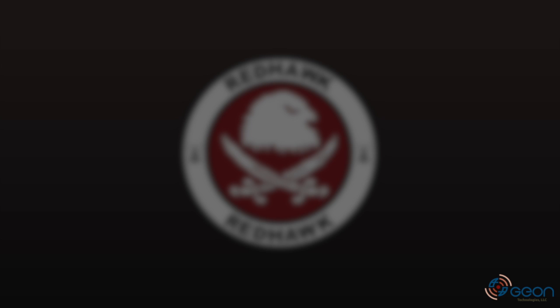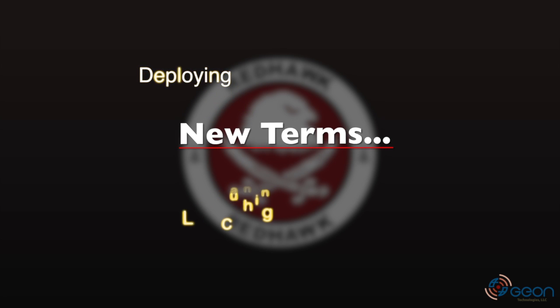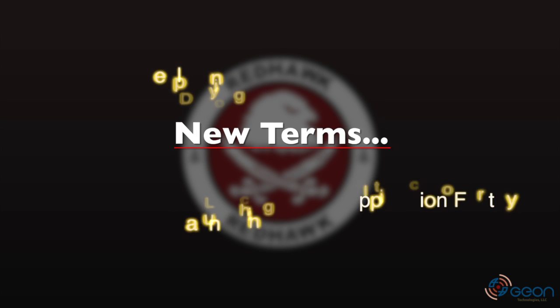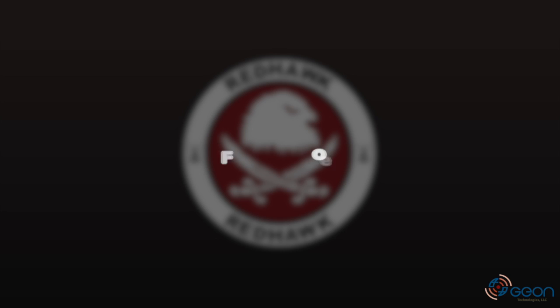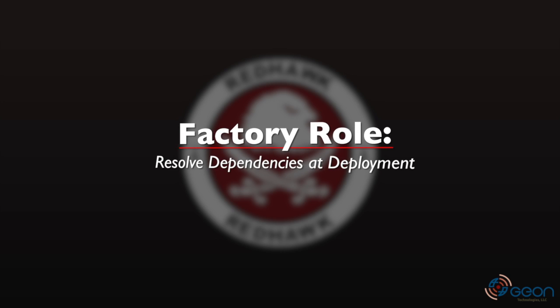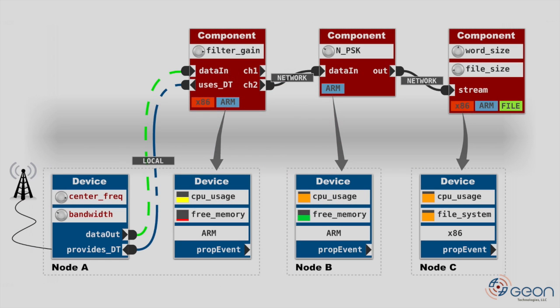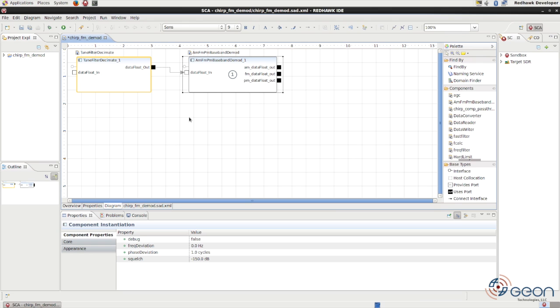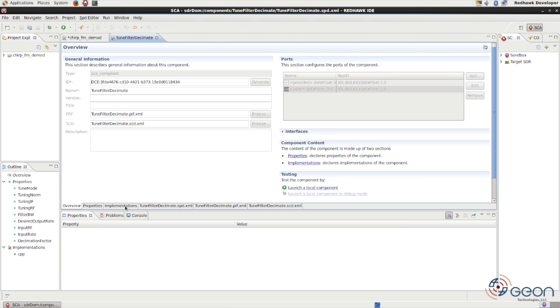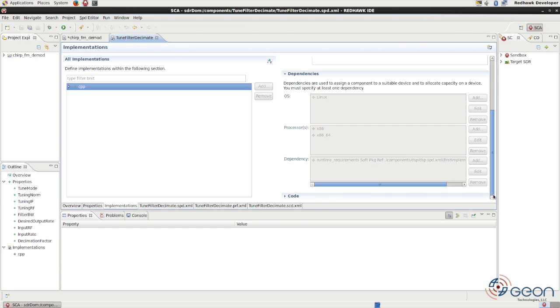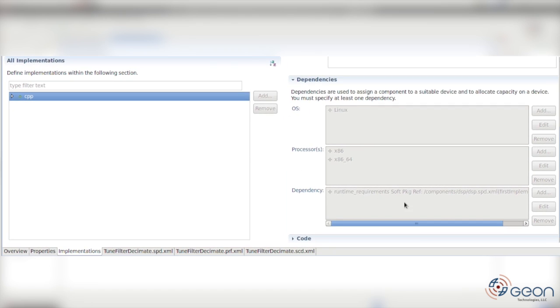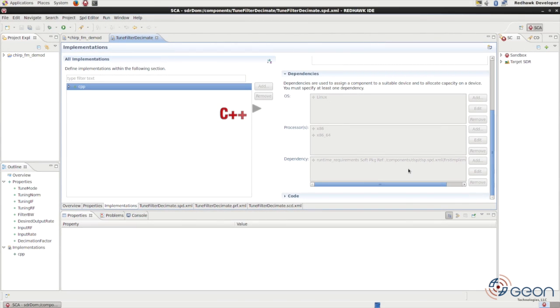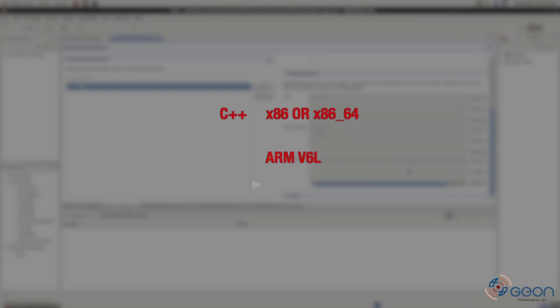Up until now, we've been tossing around these terms deploying and launching, as well as the term application factory. The factory's role is to resolve dependencies of the waveform's components. These dependencies drive which loadable or executable device is selected to receive the individual components. Here we see the dependencies of the tune filter decimate component. Dependencies are mapped to individual implementations of components, which can have many implementations.